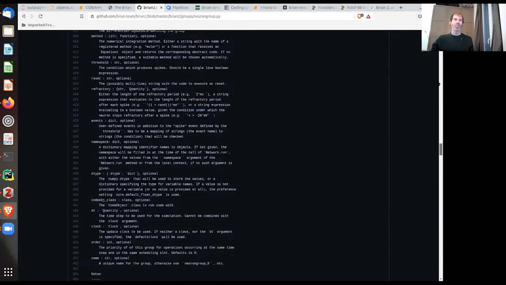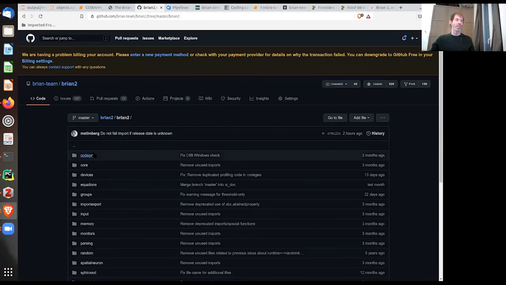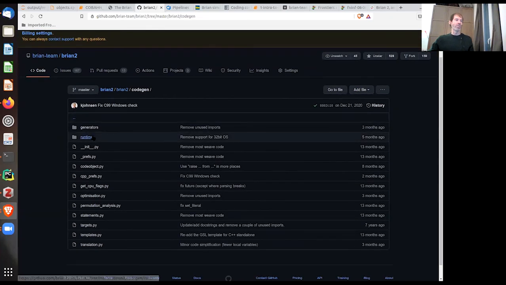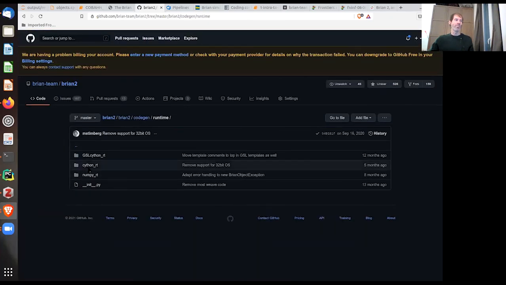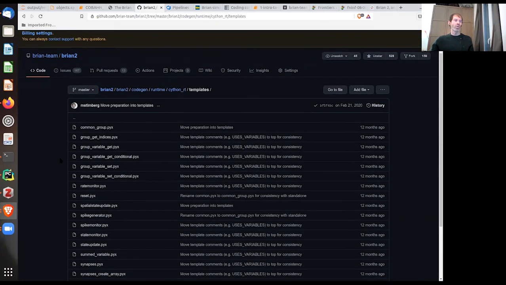But what is quite specific to Brian is everything that is related to code generation. Earlier I was talking about these templates, and maybe this is one thing I can quickly show. As I said before, in this numerical integration step, you have some user-defined model. This is transformed with this numerical integration algorithm. Then it's transformed into, say, Python or C++ code. And then this code is put into a certain template.